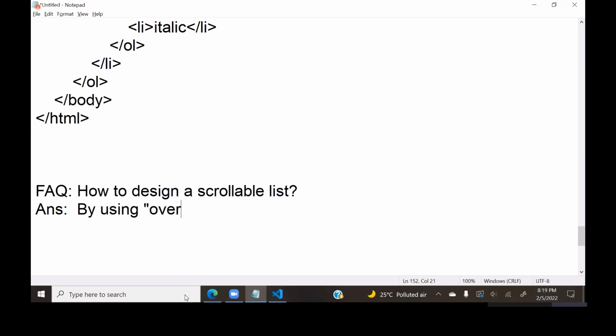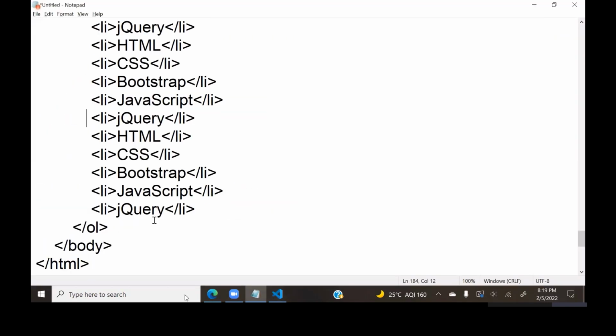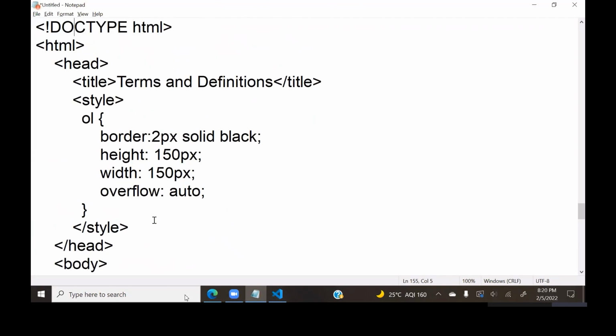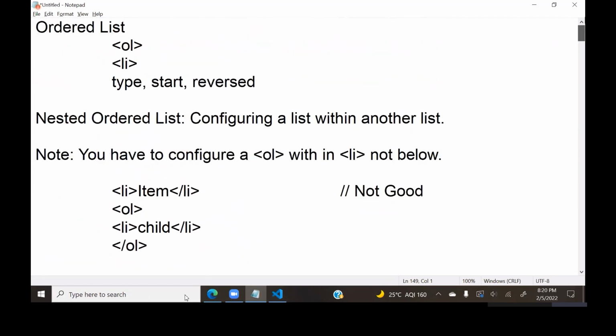By using overflow auto, that is the option you have to define. And an example, I will copy this. This is the example of how we can define the overflow, right? Now these are all the options for ordered list.